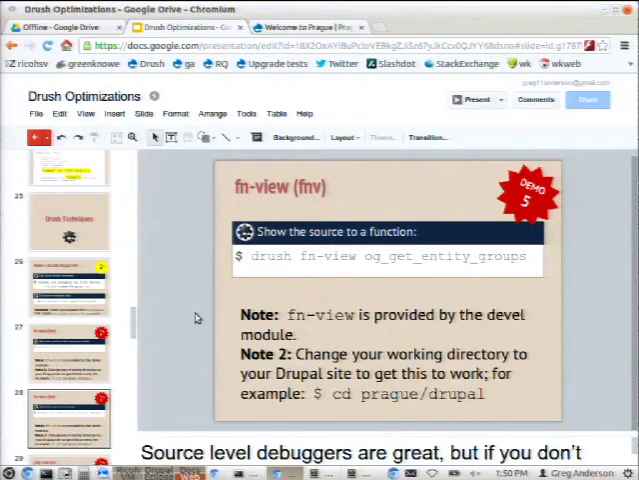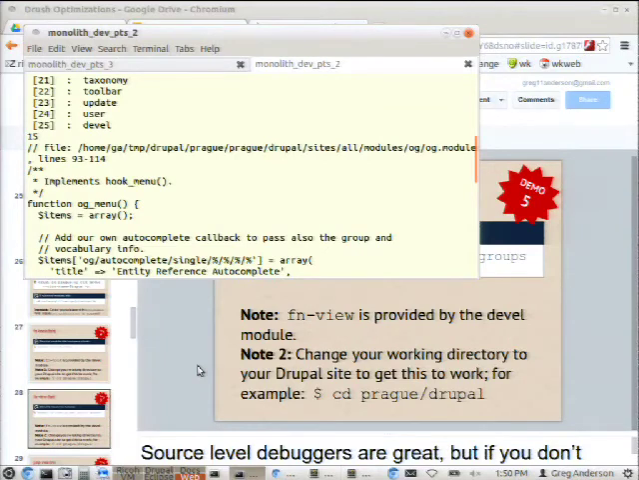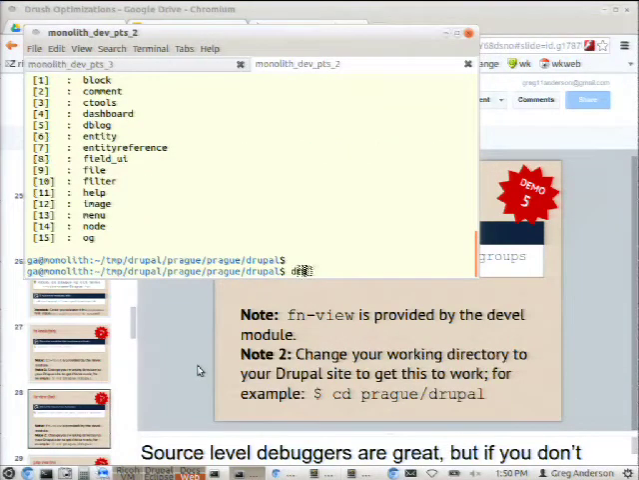Can you read that if I don't full screen it? We're going to use fn view instead of fn hook. And this will do the same thing, but we give it exactly the file or the function that we want to see. Say drush fn hook aug menu.